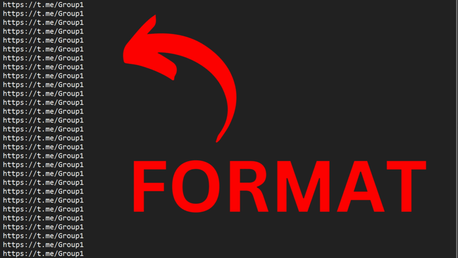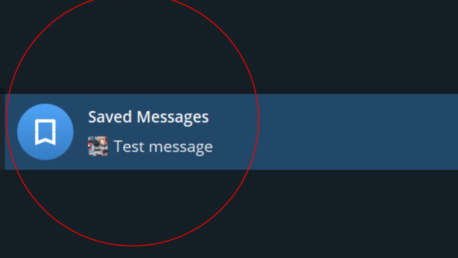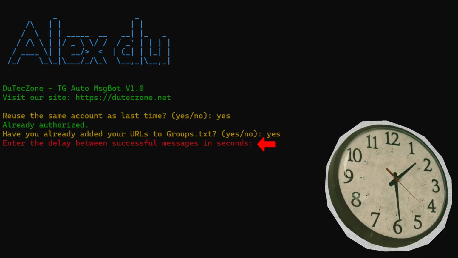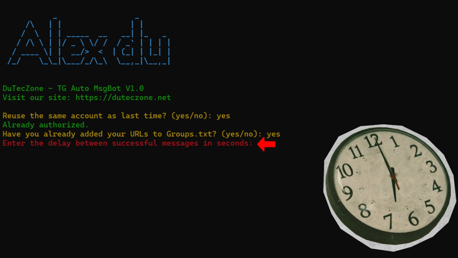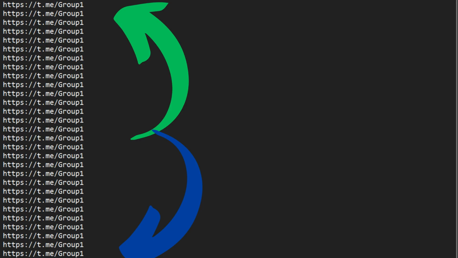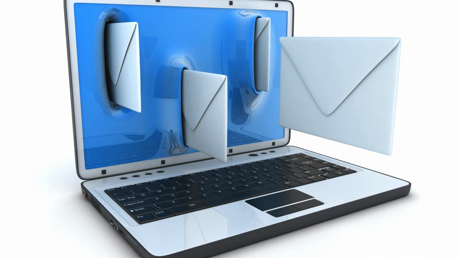After adding those URLs, save your message in your saved messages on Telegram. The bot will always forward the latest message from your saved messages. When you run the bot, it will prompt you to set a delay between messages. Once it sends the message to all groups listed in groups.txt, it will start over from the top and repeat the process. And that's it.